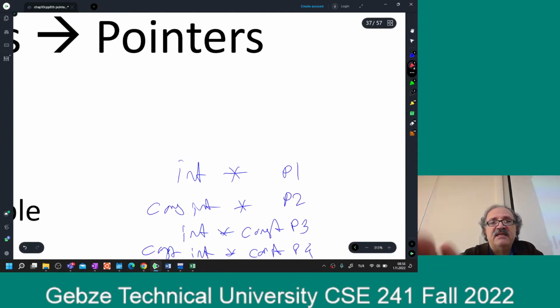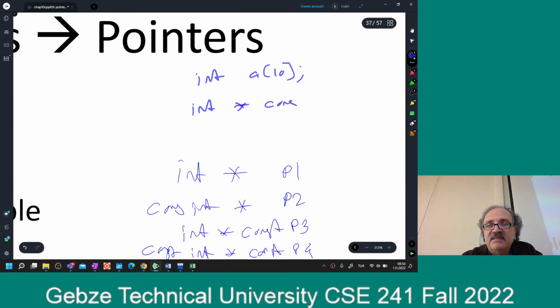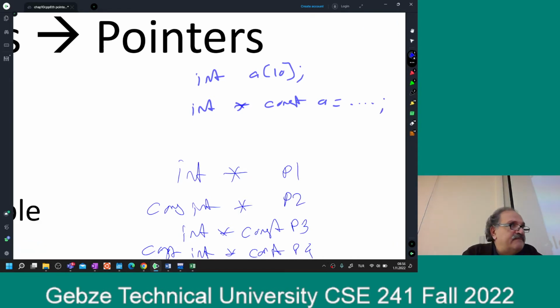And our array declarations, when you say I have an integer array A10, okay? It means you have an integer pointer, but it's a constant pointer. And its initial value is someplace in the memory that will hold 10 integers. Okay?